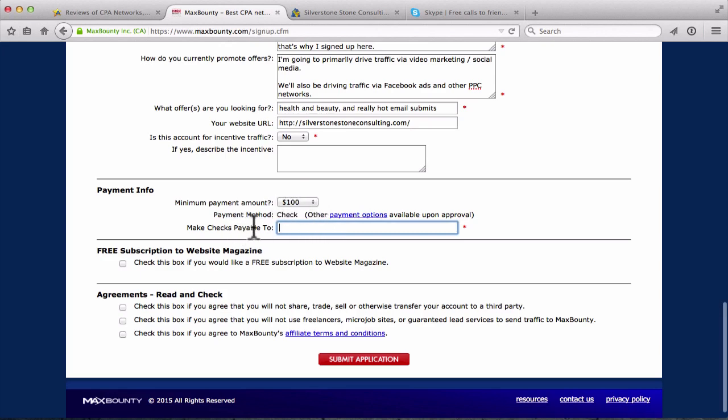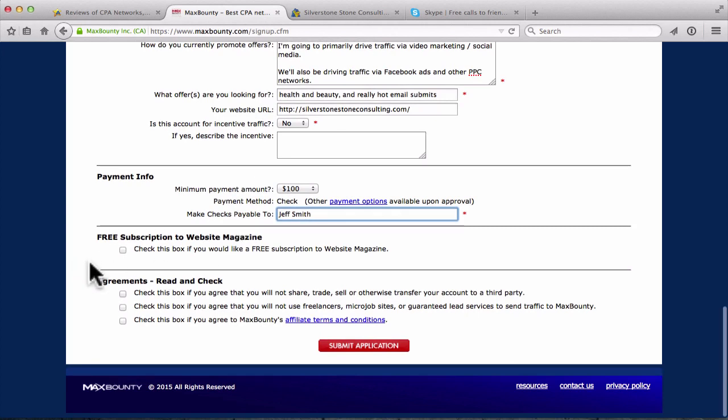So who should they make the check payable to? So make sure to put your full name right here. For example, I'll just put in Jeff Smith. Then at the bottom, they're asking you if you want to subscribe to Website Magazine. No, I don't want to subscribe. I don't even know what the heck that is. But down here, do you see where this is their agreement? You definitely want to put a check that you agree to all this stuff. Then what you want to do is just submit your application.